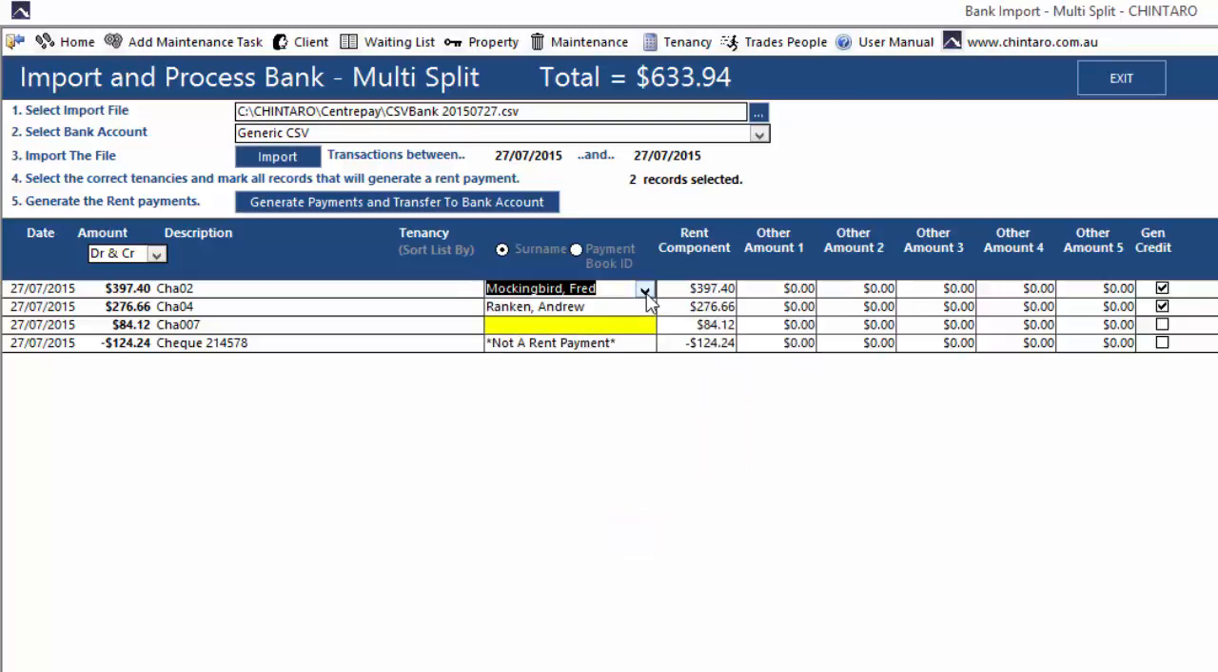Where we see examples where there is no match, we need to find out who that payment belongs to. We can see here that someone has made a payment of $84.12 and they have put their payment book ID as CHA007, but we know that we don't have this number listed. So there may be a mistake with the payment book ID. We need to figure out now who this payment is for.